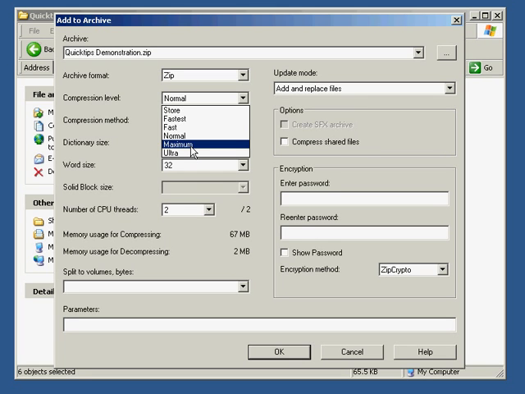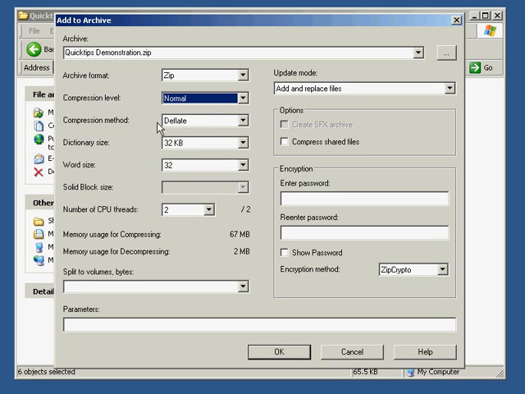If you want to create your own custom file name, you can go to Add to Archive, and this is going to give you a list of different options for compressing your zip file. If I click Add to Archive, you can see that it's going to create a QuickTips Demonstration.7z, and I'm going to choose zip instead of 7z in the archive format box, and then it's going to say QuickTips Demonstration.zip, of course.